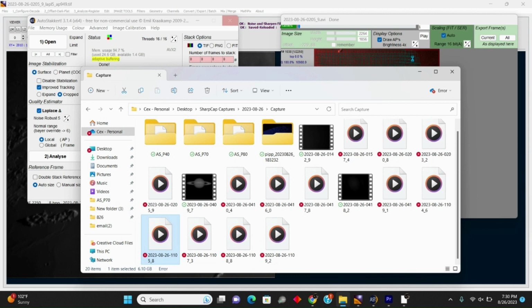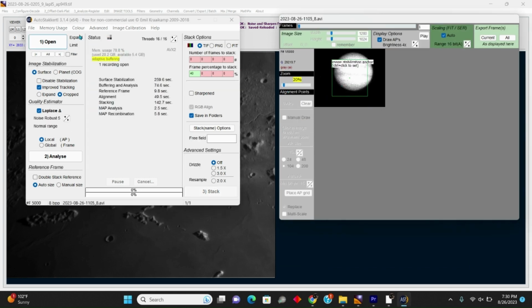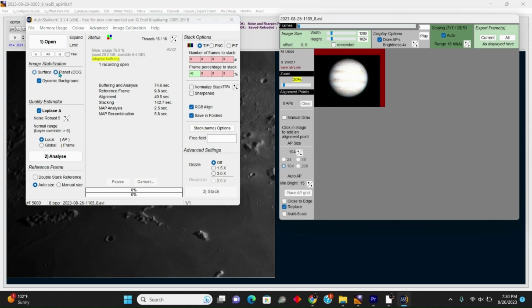See if AutoStakkert doesn't crash. Come on now, there we go. Okay, so RGB. Now, instead of using surface, we're imaging a planet, so planet. Again, you could stack 40, 60, 80. We'll do that actually. Let's see. We'll do 40, 60. Oh, wrong number. 60, 80, and we'll do 99. No, we'll do 90.